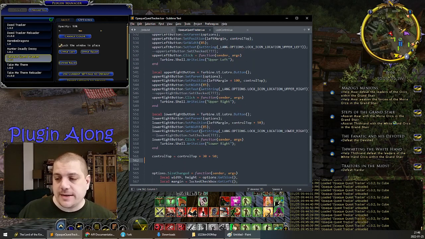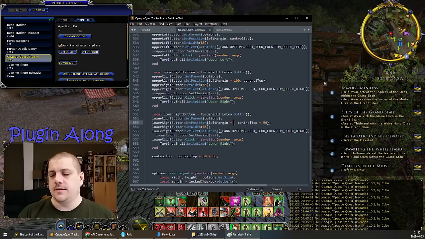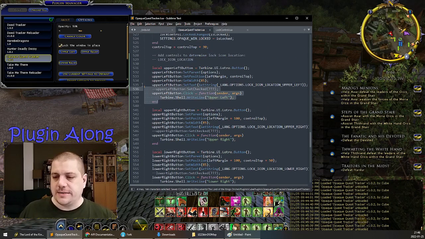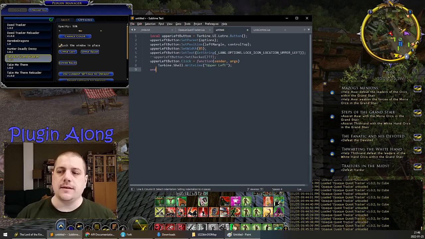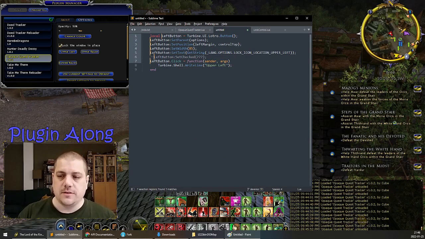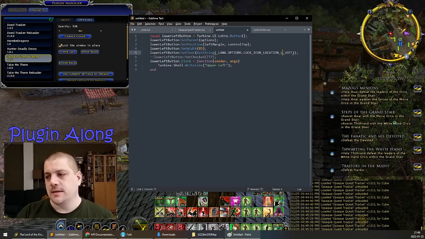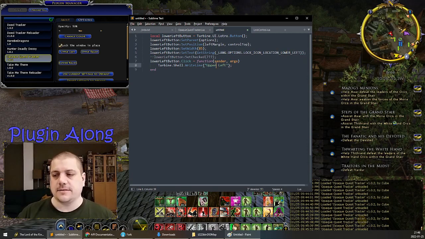Okay, let's go ahead and get that lower, oh, that was the lower right button. Let's get a lower left button. All right, so we have an upper left button. Let's go ahead and change upper to lower. And where else do we have? Upper, great, lower, and then down in this text.